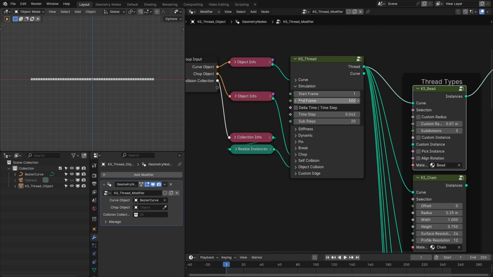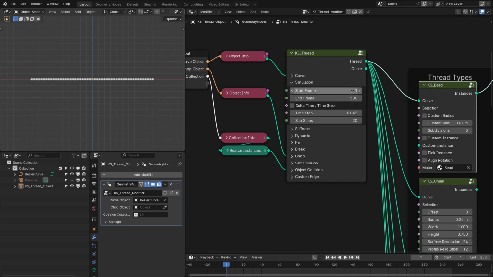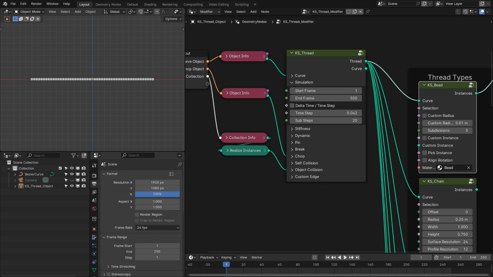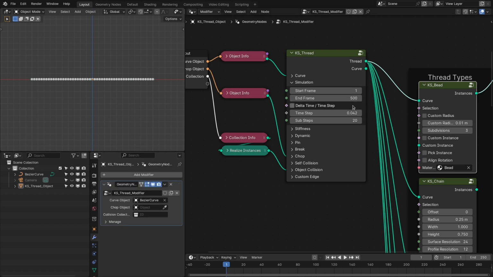Then we have the simulation settings. First you can define the start and end frame for the simulation, and then this delta time. You can use this delta time, which is basically based on the frame rate of your project, or you can use time step, which is a custom time step for this solver, and it allows you to speed up and slow down the simulation.